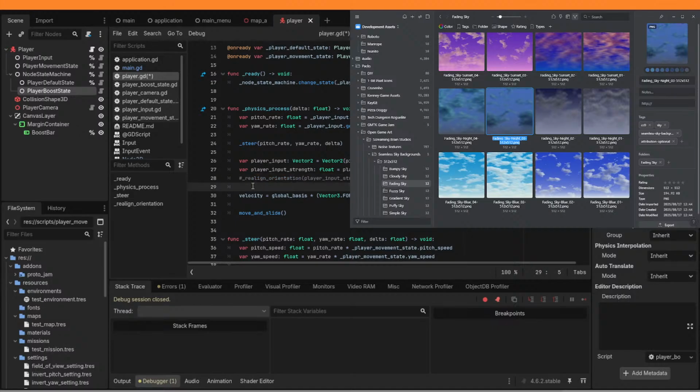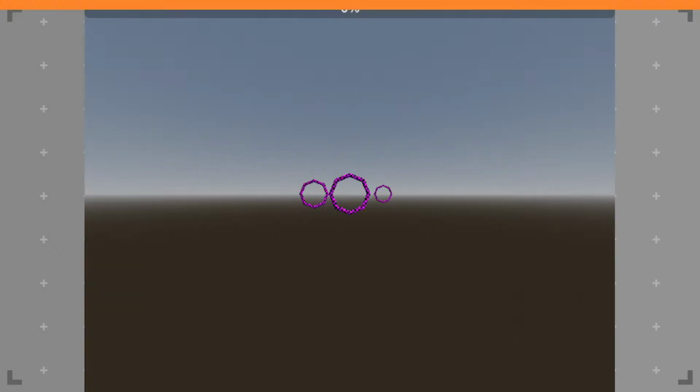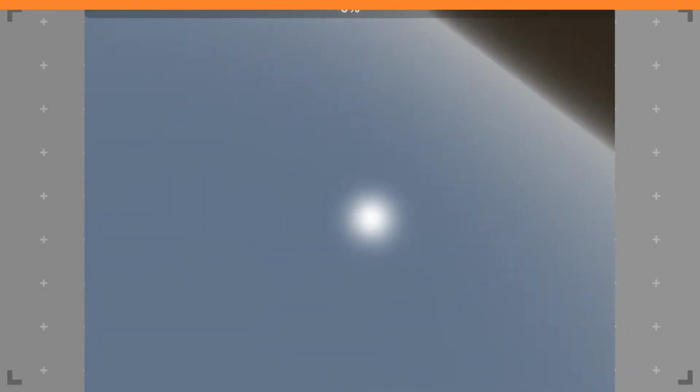I'm going to comment that out for a demonstration, but if we go in and start the game and I go straight up, it does not freak out anymore. And I can go up and then I can turn, and that works just fine, no problems, we're good.